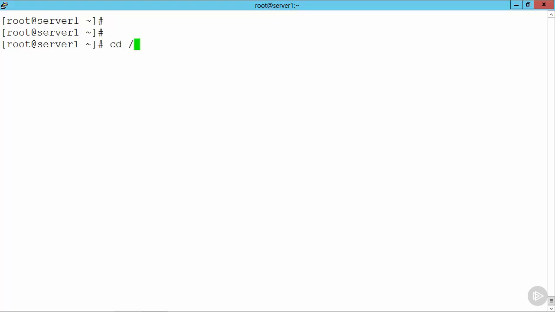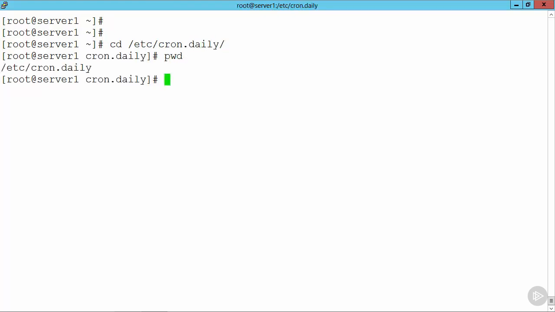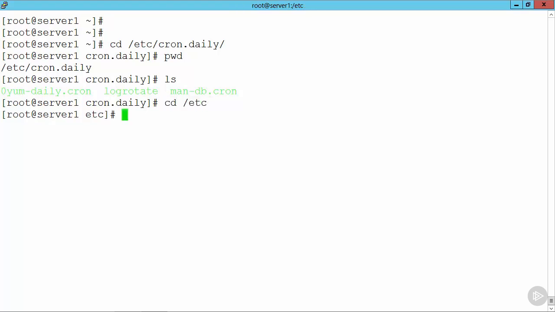If I move through into the /etc/cron.daily directory, pwd will show us where we are, and if I run a listing here, we can see one of the files that we've got is logrotate. These are marked as green, so these are executable scripts that run once a day. We can control what will be rotated via the /etc directory.